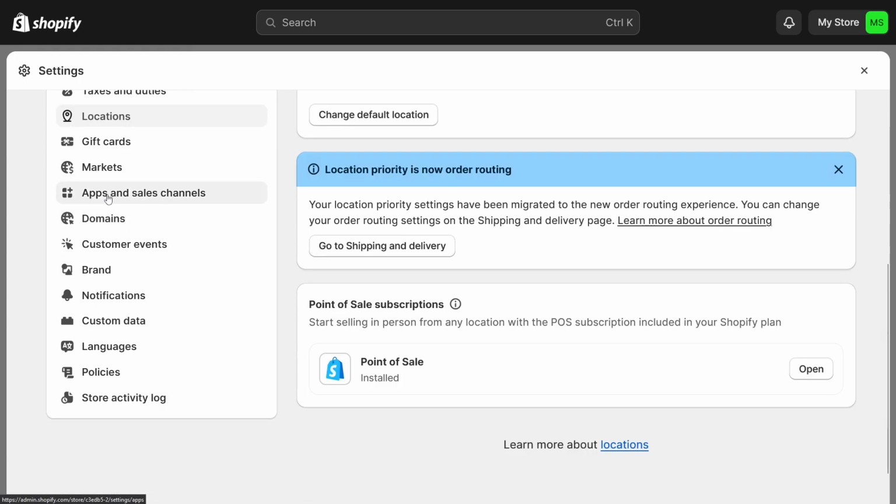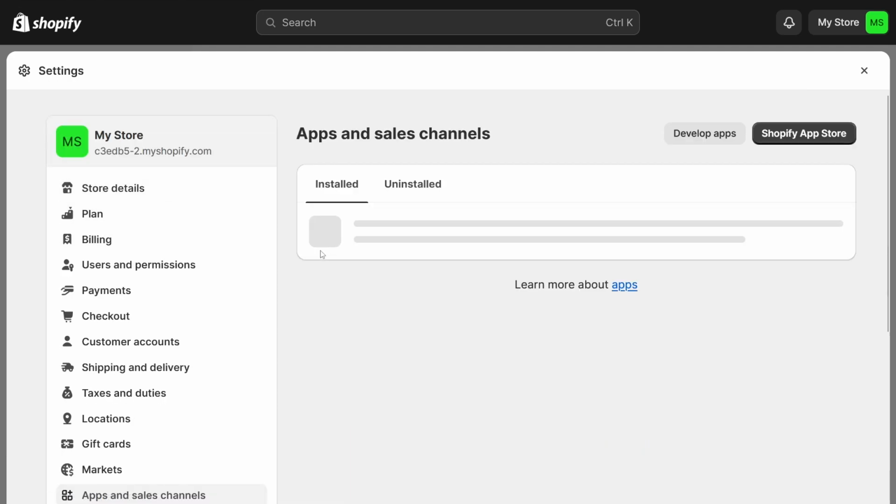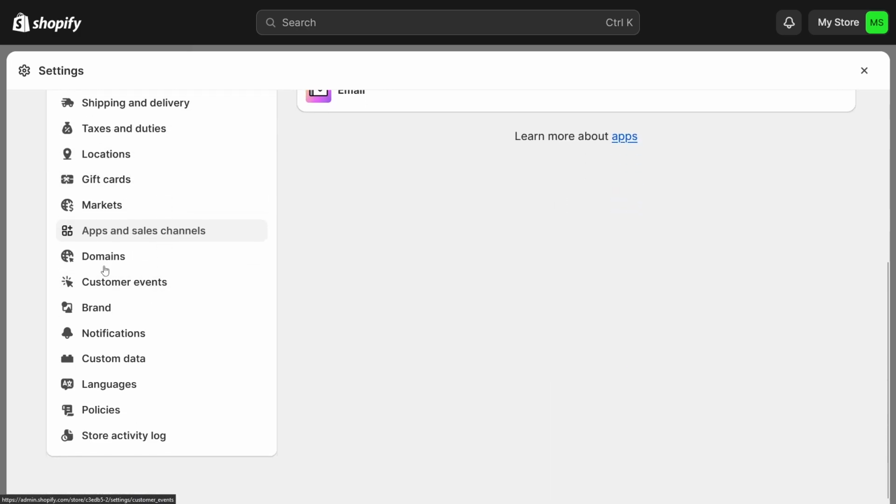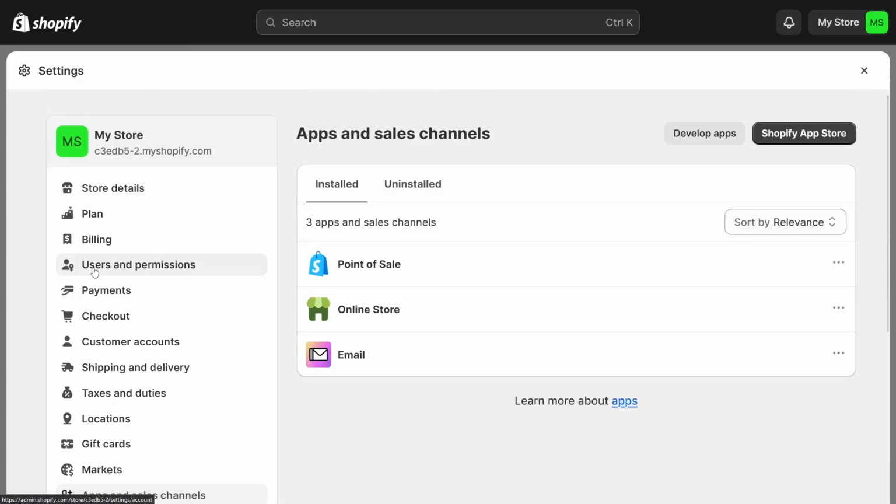Here I can also manage apps and sales channels. For example, if you have installed apps, you can see those apps here. And similarly, friends, you can see that we have the domains option. When you need to add your custom domain to your Shopify store, you will add it from this position. And here we have some notifications and our store language option. So this type of stuff can be managed from our Shopify settings.